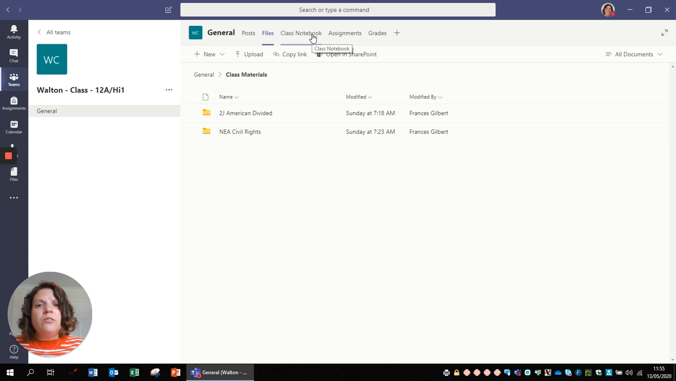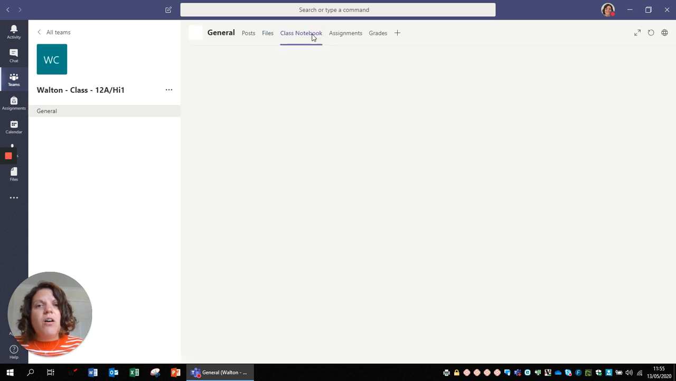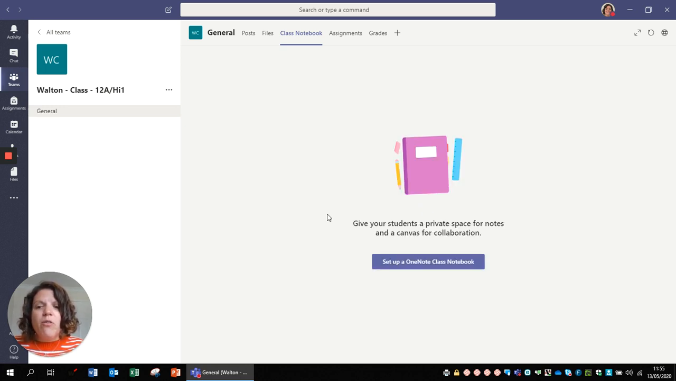You can also set up a class notebook on Teams. This is OneNote. You will have to set up a different version to the OneNote that we're already using, but if you want them to be kind of collaborative and sharing research that they've maybe done, or if you want them to be demonstrating the notes that they are taking, you can set this up here. It's very simple to do, and again, I'll show you a separate video for that.